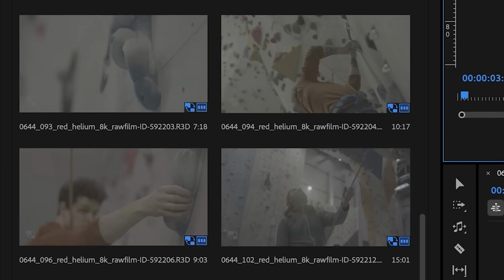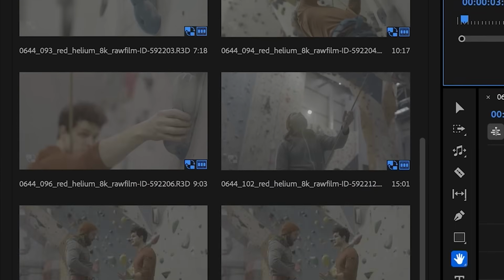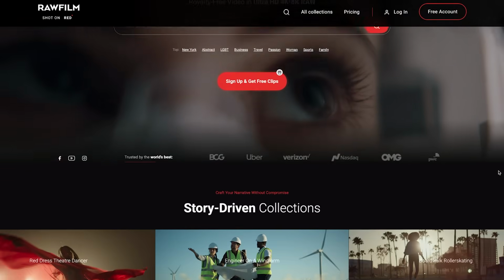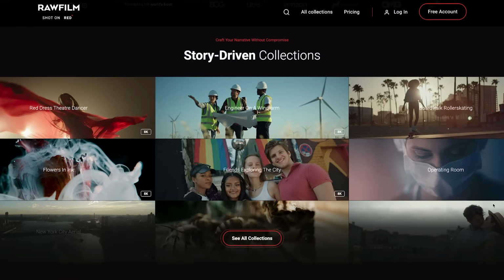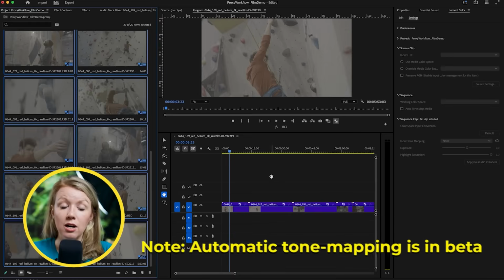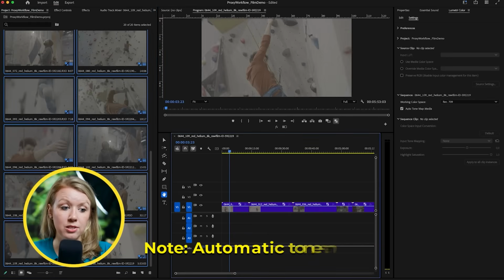So now let's talk about the color. Right now, it's still showing as a log flat milky footage. And that's because I downloaded these from a stock website, but Premiere Pro should automatically tone map it for you. In our case, we have to override this because it's stock media.